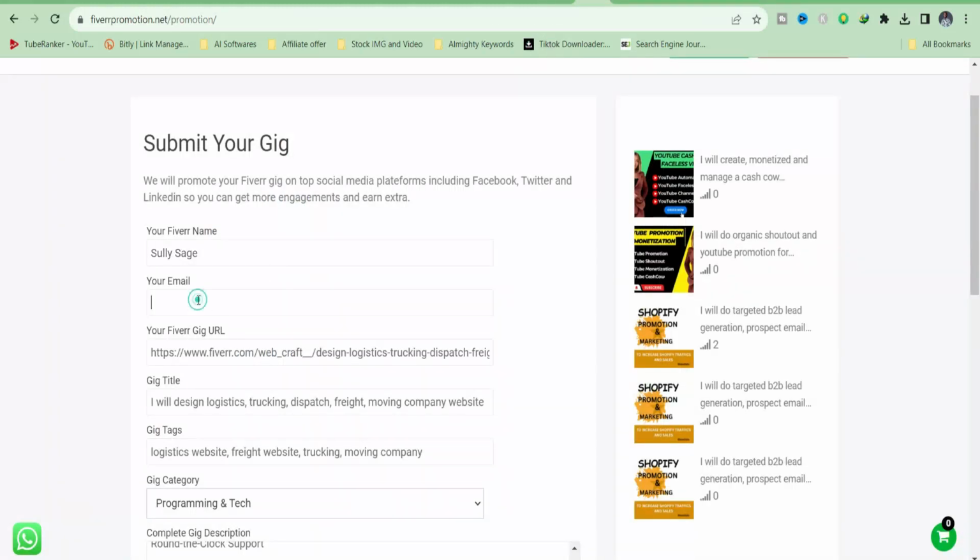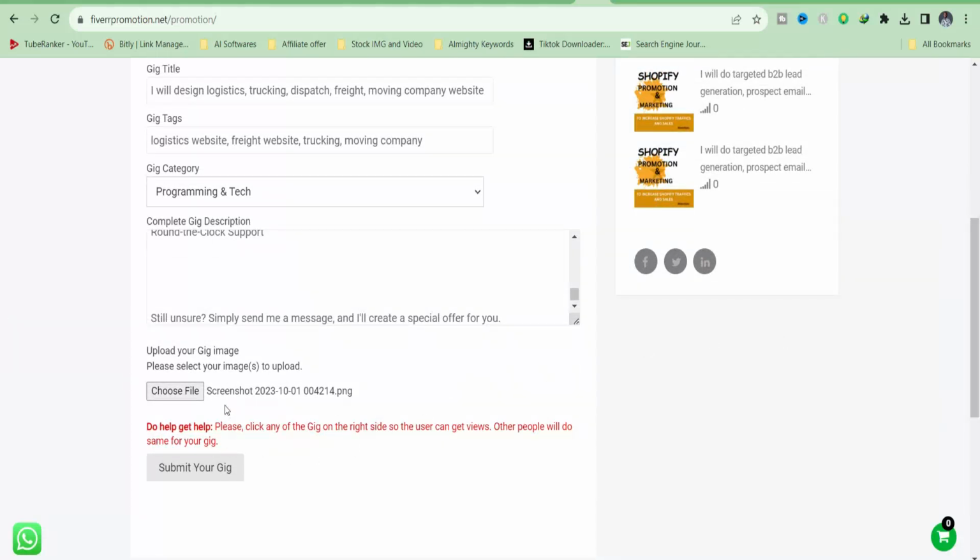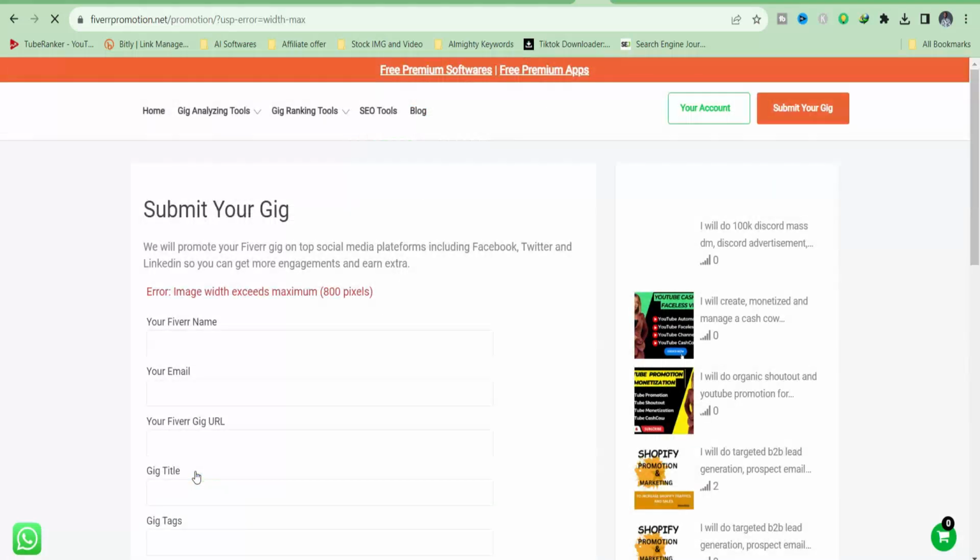I'm gonna just forge an email, because I don't think that will be necessary. So let's say at gmail.com. So this is the username, this is the Gmail, and this is the link. So let's try to submit if they will allow me to submit the gig, because I'm not using my main profile. So let me just click on submit your gig. Then let's see what pops up. Okay, error: weights exceed image maximum 800 pixels.